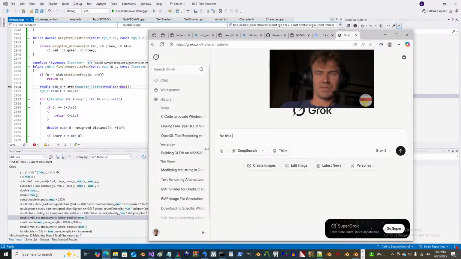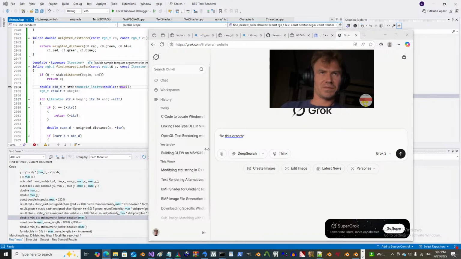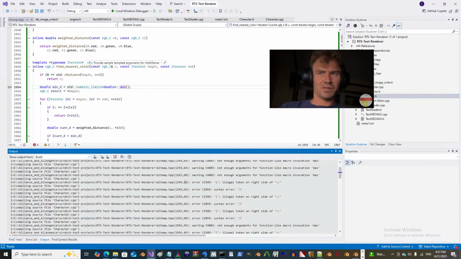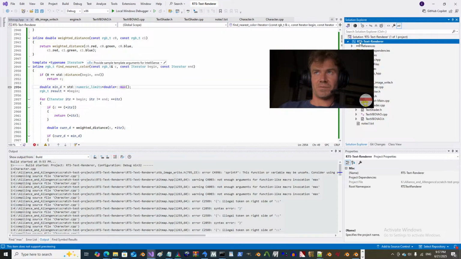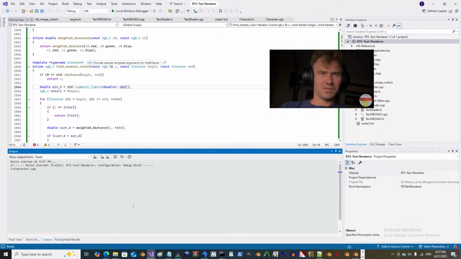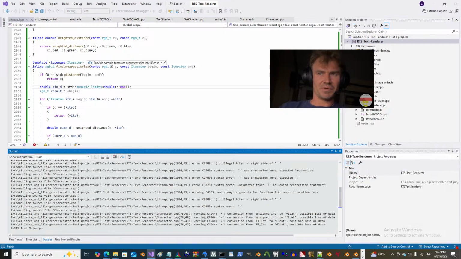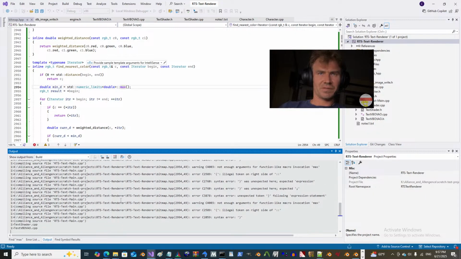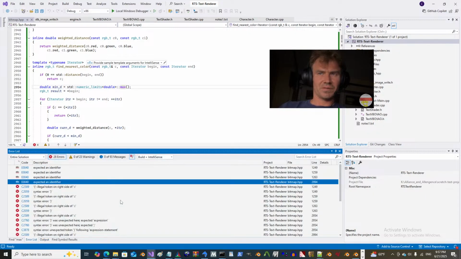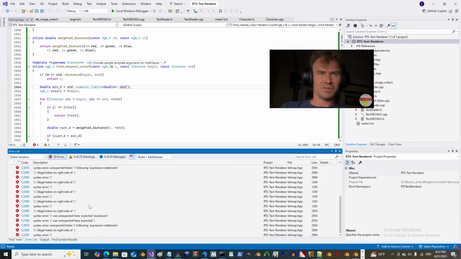Fix this error. Alright, we should get the other error to go away. Can't believe we're doing this stupid crap part of the code. Okay. The other error should have went away. Which it did.